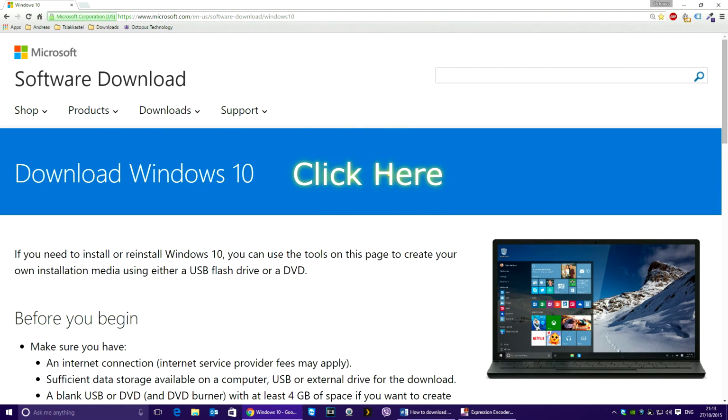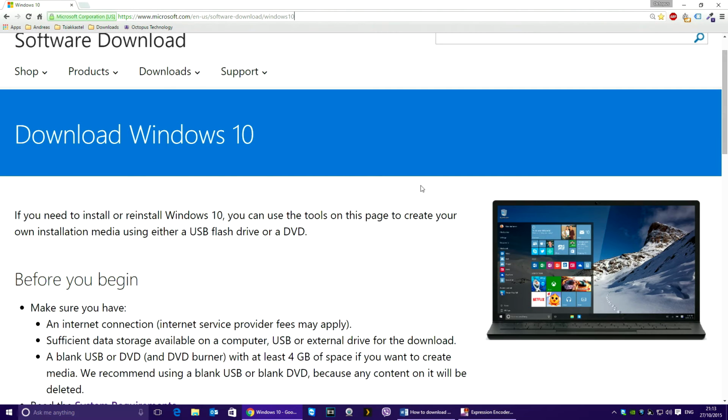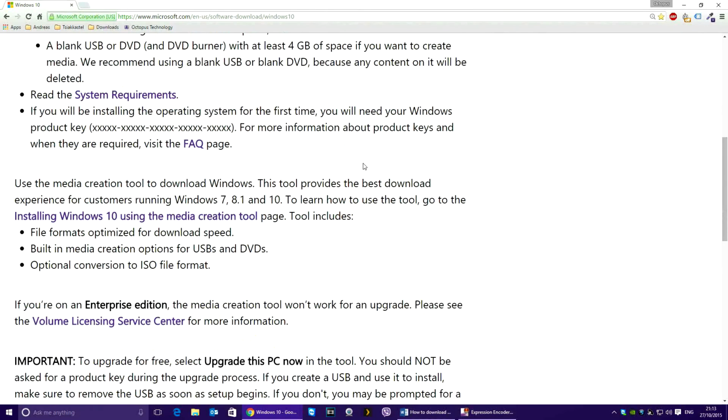Once you open the link, you should see the official Windows 10 download page. Now scroll at the bottom of the page where you will find the download tool.